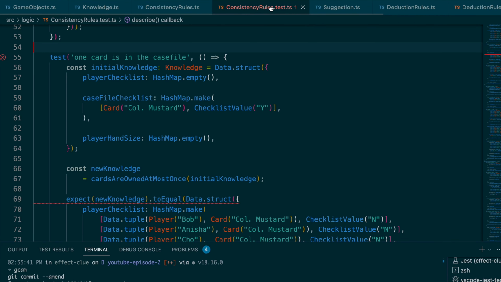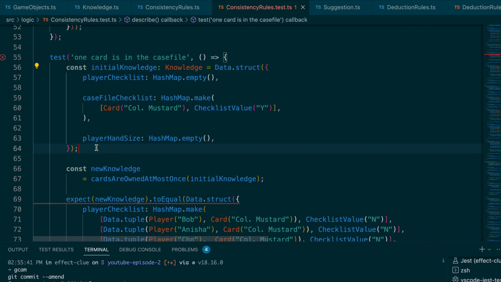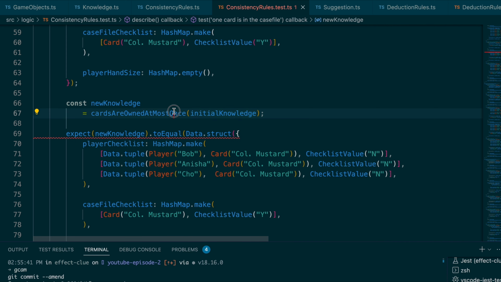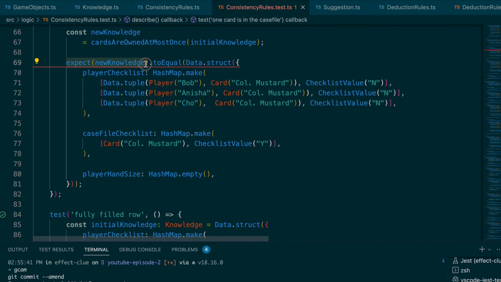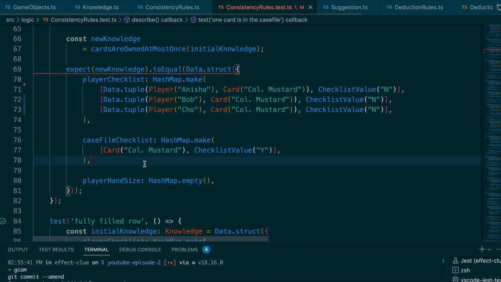So over here in our test file, I've written this test. One card is in the case file. We set up the initial knowledge with an empty player checklist and an empty player hand size. And in the case file, we know we have Colonel Mustard. We set Colonel Mustard to a Y. We give this initial knowledge to our consistency rule to get some new knowledge. Then we expect that the new knowledge is equal to this value here. And of course, in the case file, nothing has changed. Colonel Mustard is still a Y. But now we should learn that Anisha, Bob, and Cho all have Colonel Mustard as no's because it's in the case file, not in their hands.